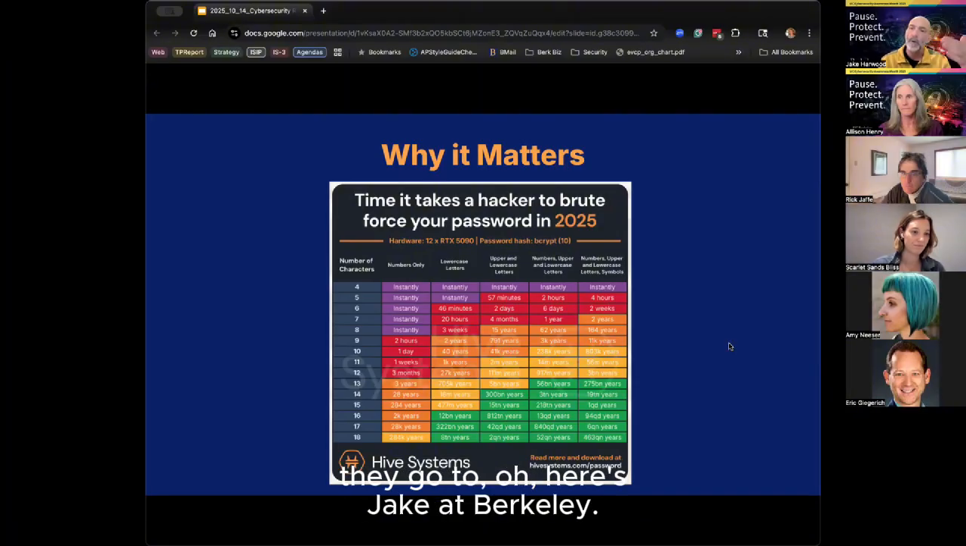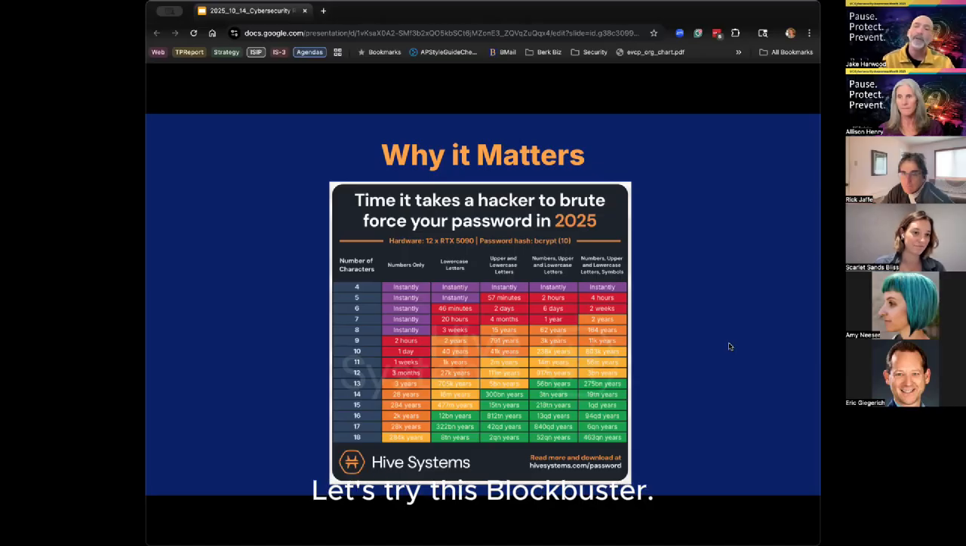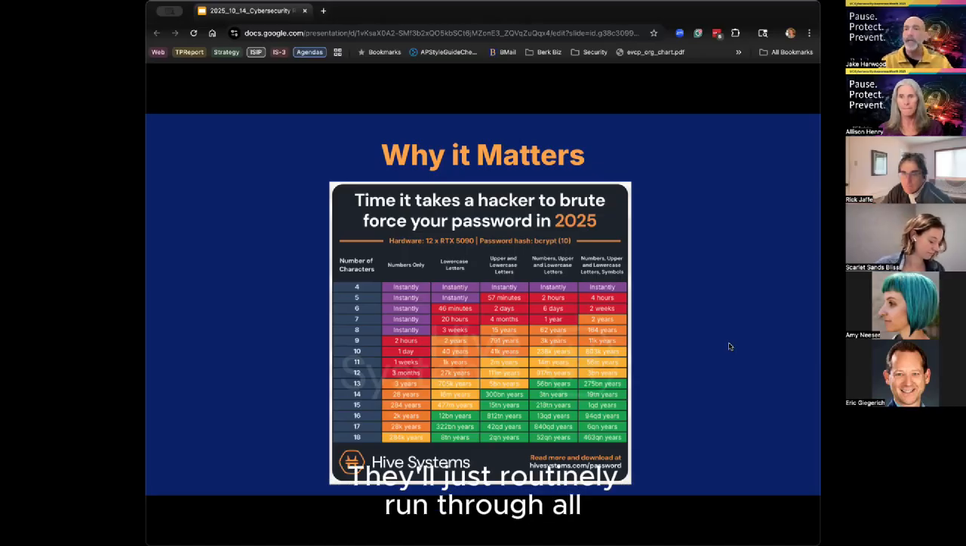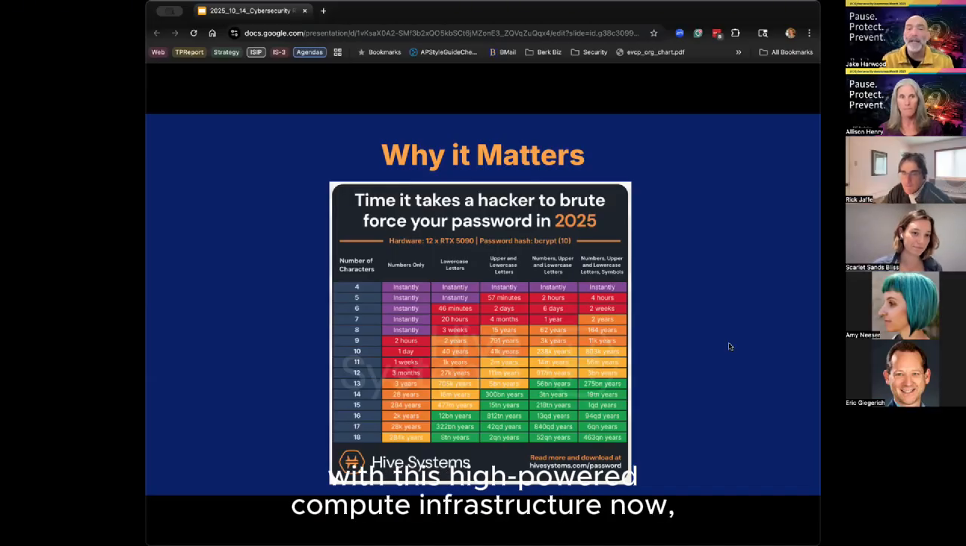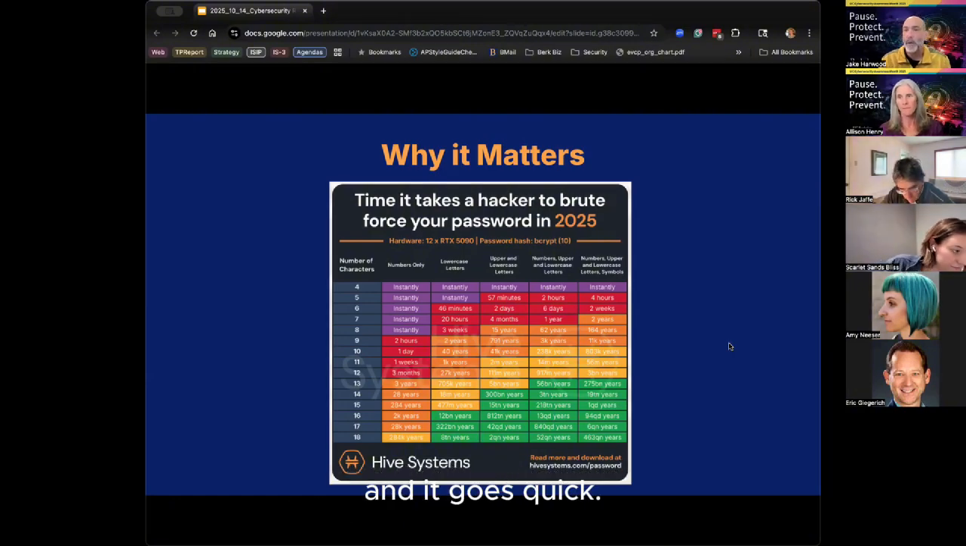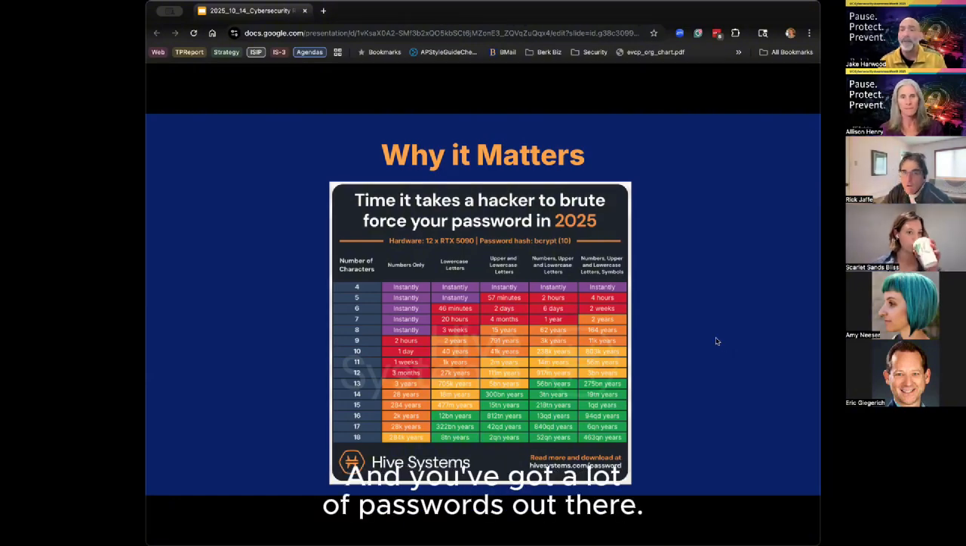And then they go, oh, here's Jake at Berkeley. Let's go to eBay. Is it the same password? Let's go to Chase Bank. Is it the same password? Let's try his Blockbuster. They'll routinely run through all of those in a sort of dictionary attack with this high-powered compute infrastructure now. And it goes quick. And you've got a lot of passwords out there.